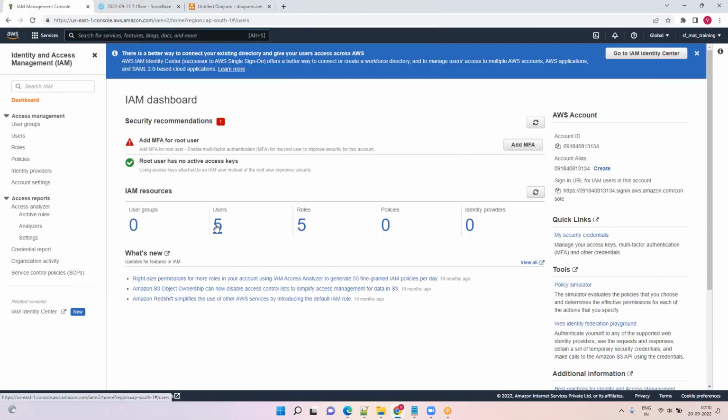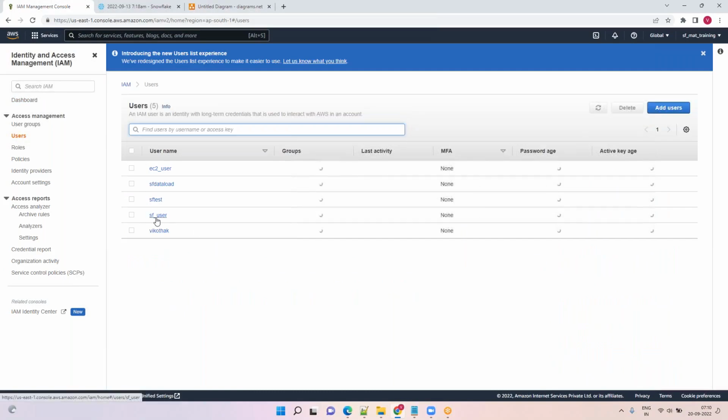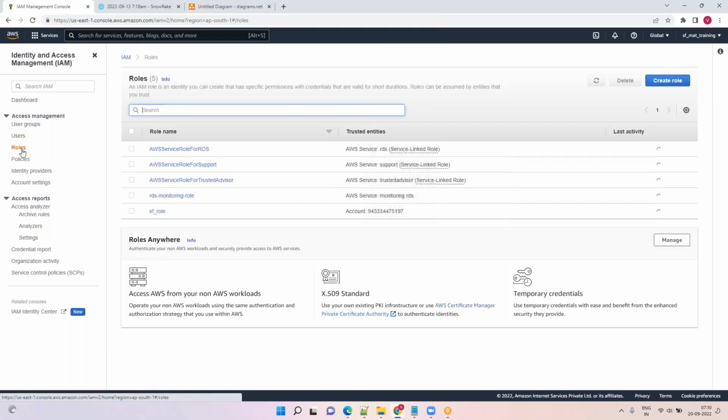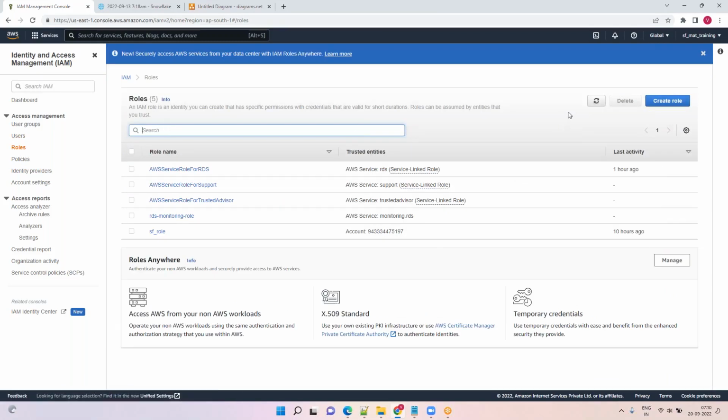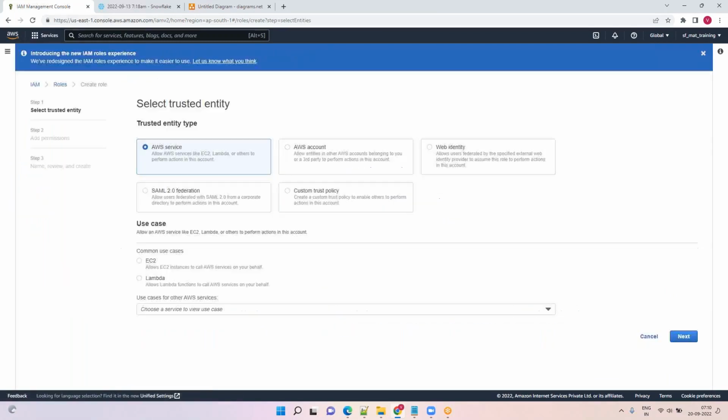Right? So previously we have created a user, SF user, and we got these credentials. Now I'm going to create a role. So now I'll click on create role.